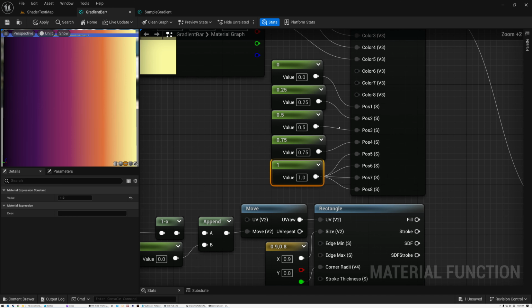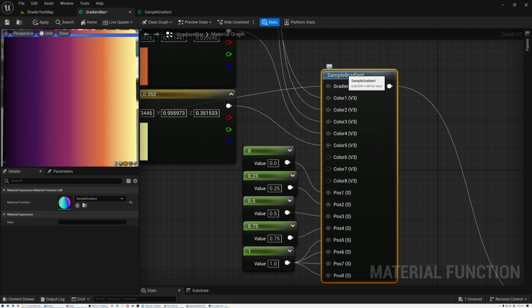Now ideally you'd probably want to edit this sample gradient node. Right now we're only using 5 colors, and this allows up to 8. So if you were to create a sample gradient node that only used 5 colors, you could go in and edit this and create a 5-color version and remove these extra color 6, 7, and 8 and position 6, 7, and 8 so that it wasn't doing the extra math. But we're just going to leave it like this for now.